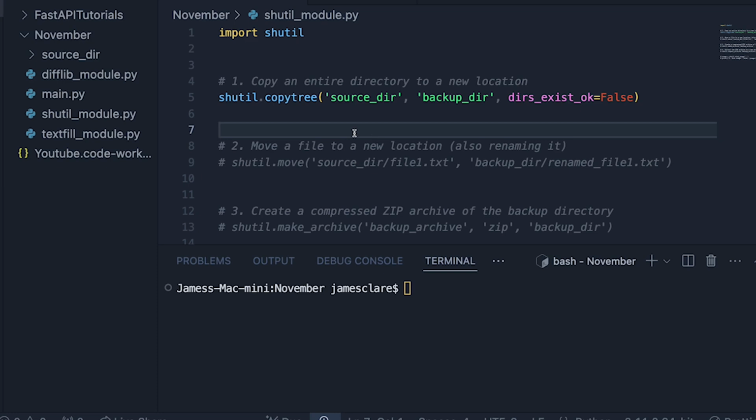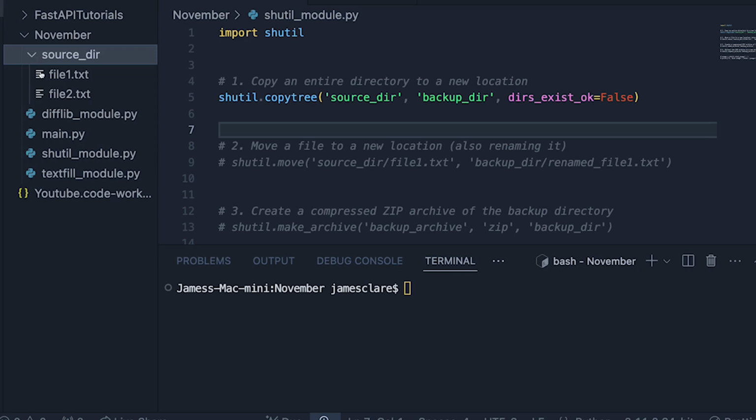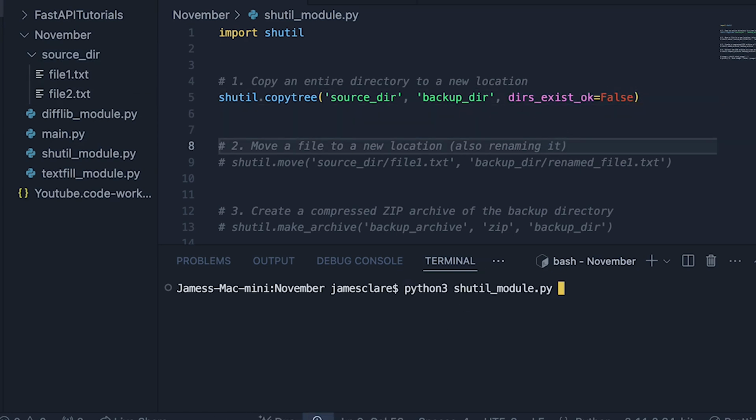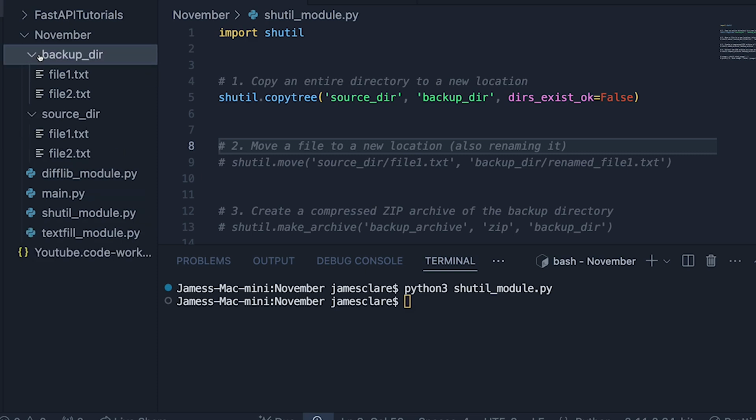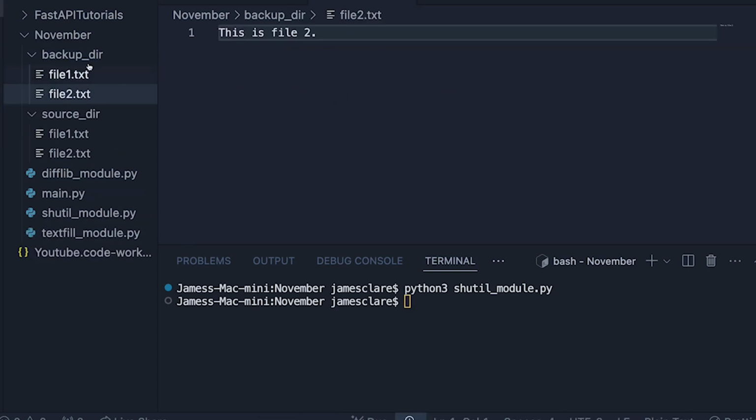So let's go through a couple of what I think are probably the most useful and most commonly used functions. The first one to look at is copytree, and this basically takes a source directory and then a new directory of where to go, and it'll copy the directory with all the stuff inside it into a new location. So here's my folders. I've got my source directory, my two files. I've left this in on purpose, you'll see why in just a second, but let's run the code and see what happens. We get a backup directory, and there we go, there's the files.